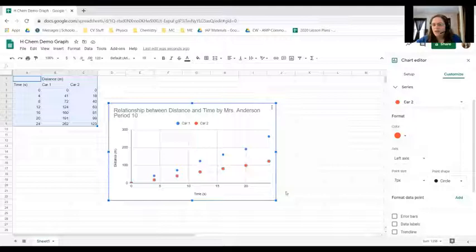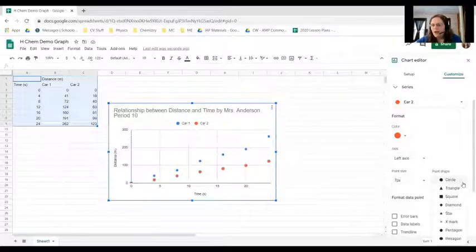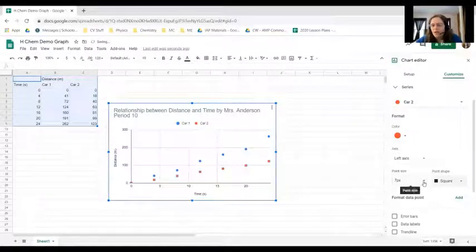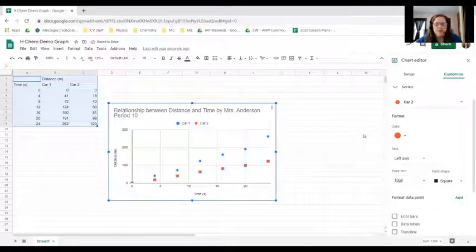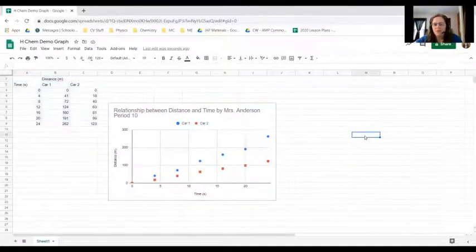So how I do that is I clicked on any one of the dots in the data series. It's bringing up that data for card 2, and I'm going to make it, it doesn't matter as long as it's not a circle. So I'm going to make it a square. And 7-point, you can make the dots bigger if you want. I'm going to make them a little bit bigger, make a 10-point, that's fine. The exact size doesn't matter as long as you can clearly read your graph.